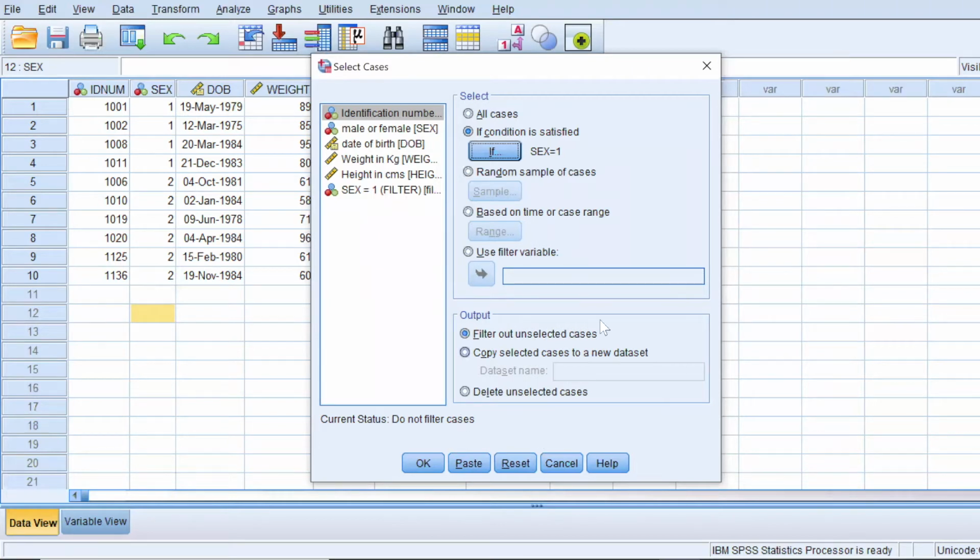Something important to note is down the bottom of this page. In your output section, we have an option of filtering out unselected cases, copying them, or deleting them. If delete is selected, it will remove them permanently from your dataset. The default is to filter out unselected cases, and this is the one we want to make sure is selected. So we click OK.